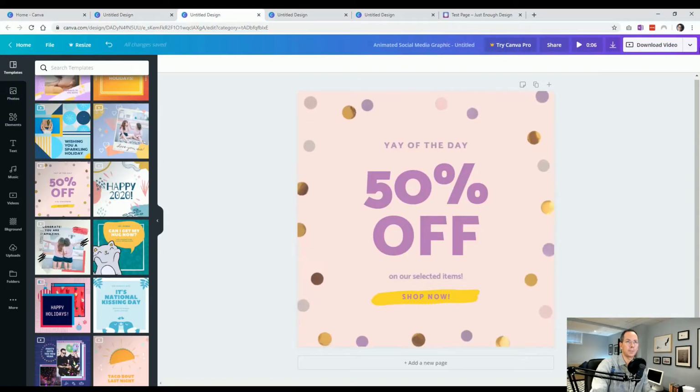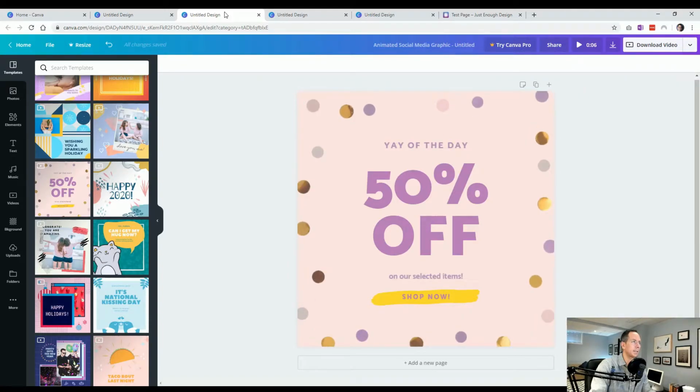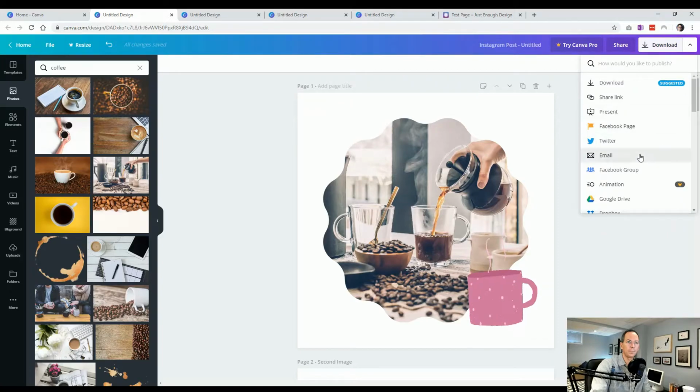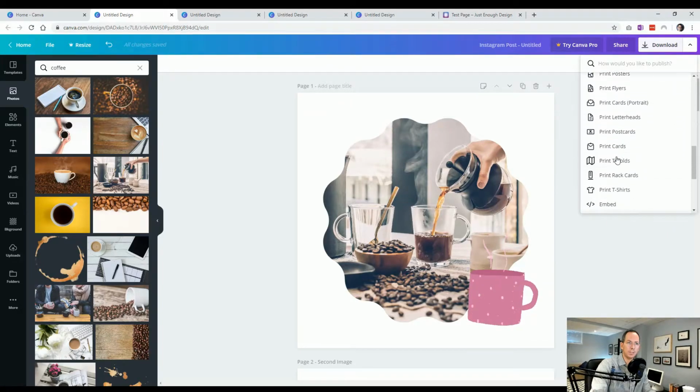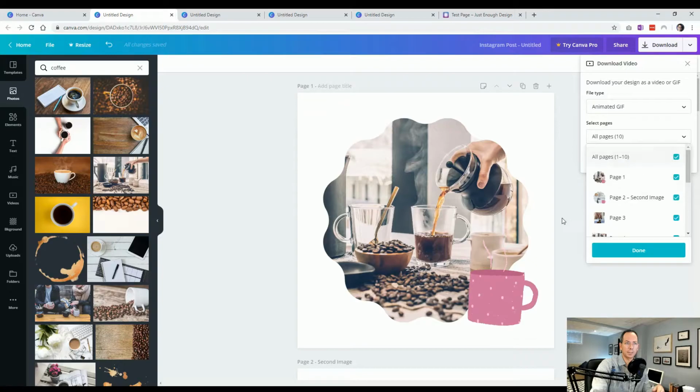Let me just hop to another design so we can see that here. So there'll be show more at the bottom. You'll click on that. Show more, and then scroll all the way down on the bottom, and you'll see download video. In this option, there is the capability to download a GIF. So this way you can just have the dancing GIF going across. And you want to choose which page. In this case, our GIF is on the first.